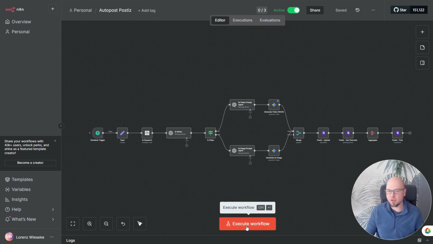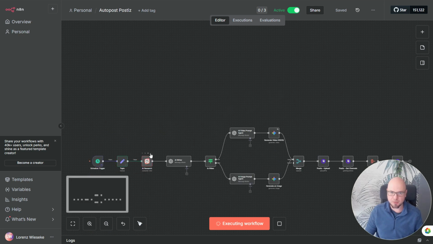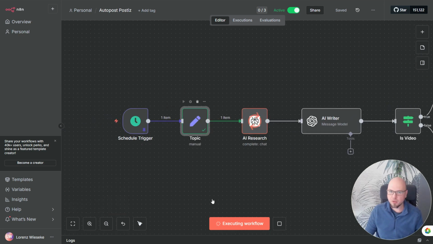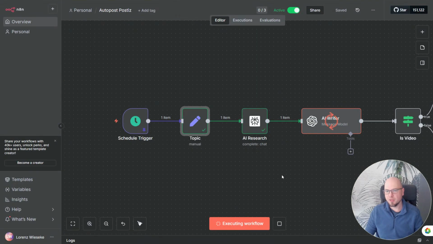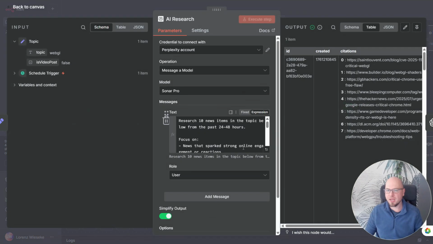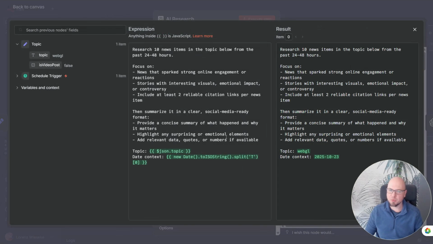First, I'm going to execute the workflow so we can see it running while I'll try to explain what's happening. So let's go into here. At the beginning, we define the settings, which means we define a topic. In my case, this is WebGL, and whether this post is going to be a video post or an image post. Then we hit an AI research using Perplexity that generates 10 news items on that specific topic.